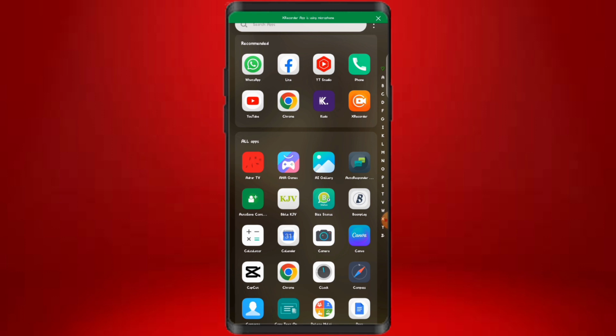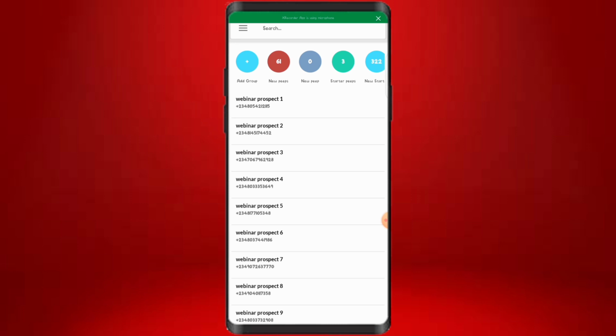So the first thing to do is to come to the app or the tool we are going to be using. So this is the application right now. Let me show you so that you can know that this is what I'll be using, and it has been so effective for me and it has helped me a whole lot in my WhatsApp marketing game. As you can see, these are contacts it has helped me save.